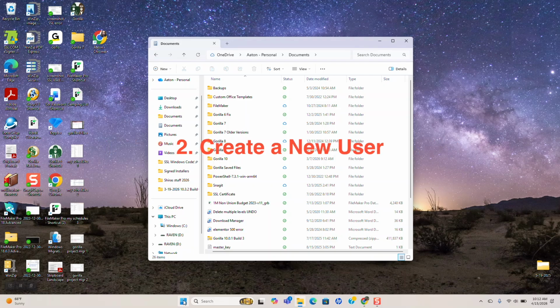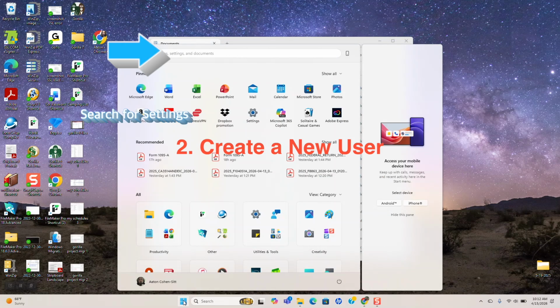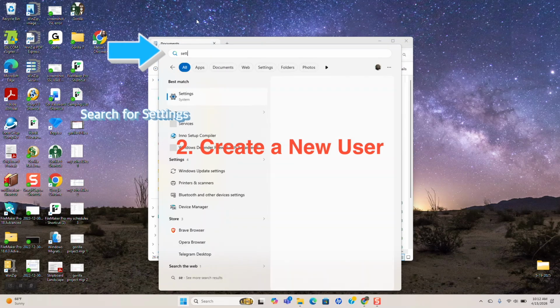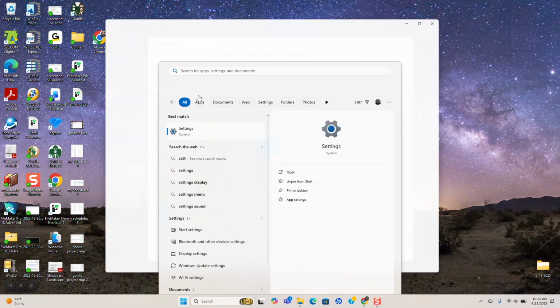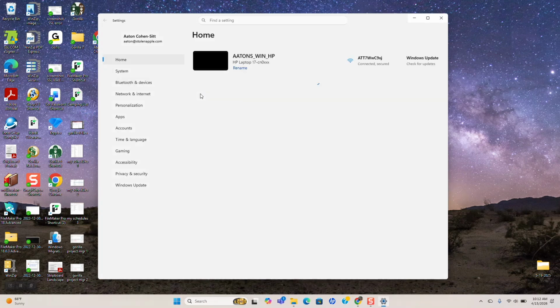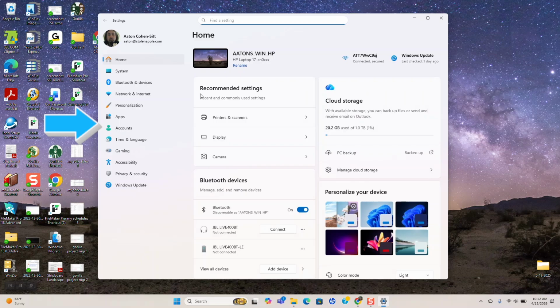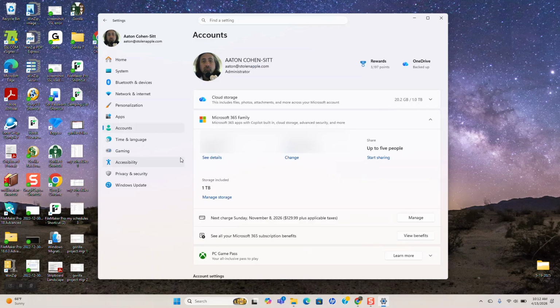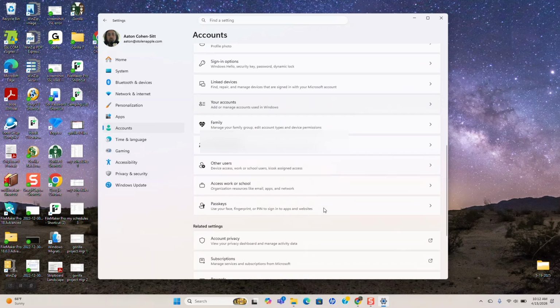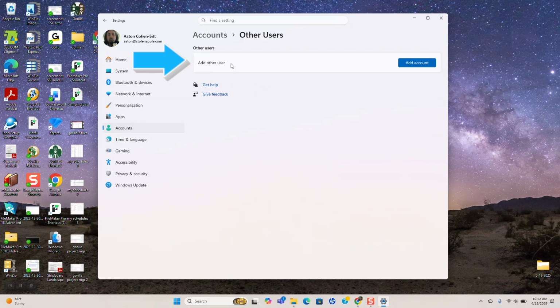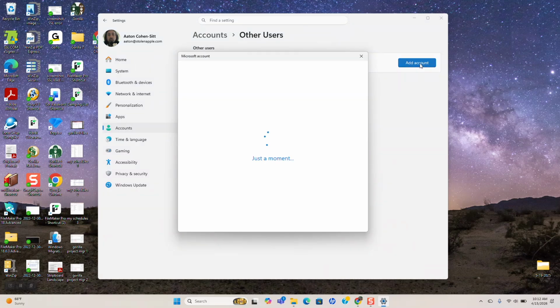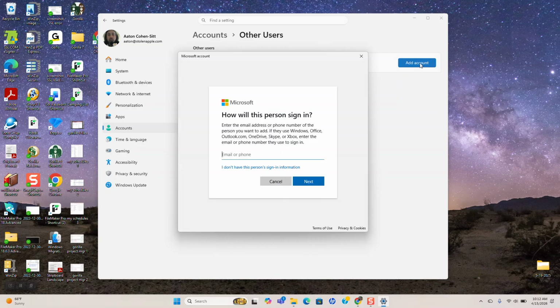Then create a new user by going to the Start menu and search for Settings. Then select Accounts. Then select Other Users. Then select Add Account.